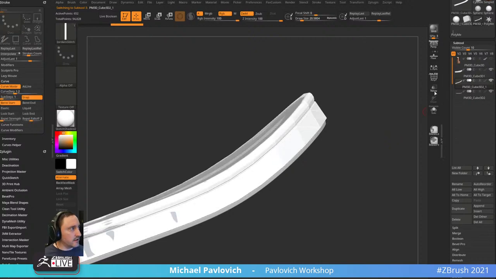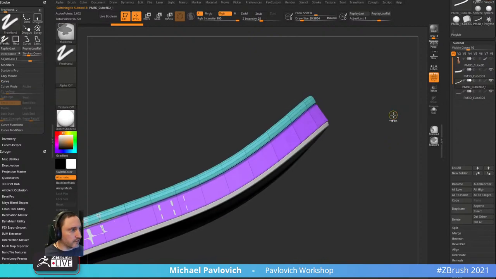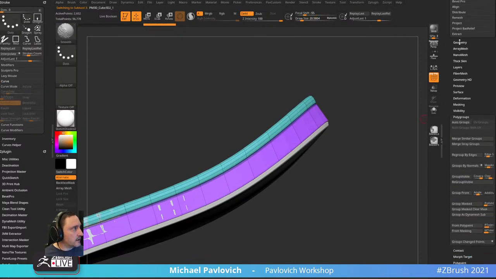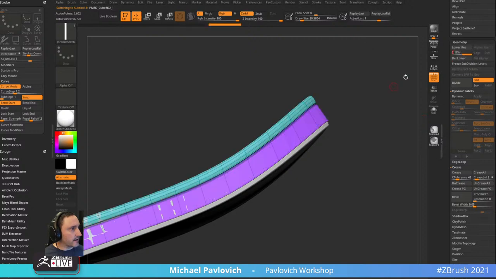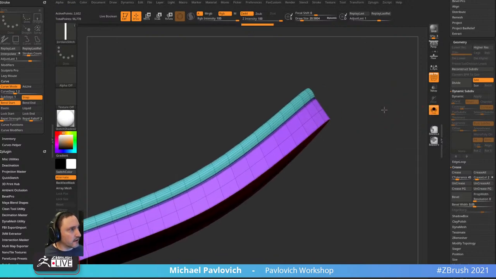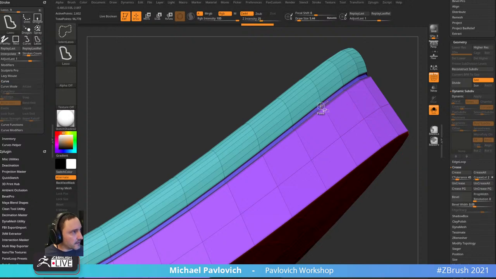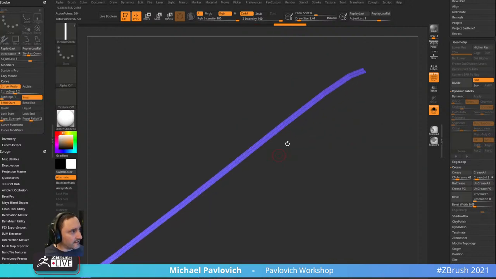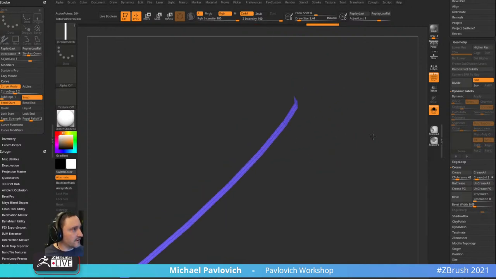I'm gonna do Shift D to turn off dynamic, and then I'm gonna hit Control D. That's gonna give us one actual subdivision. I'm gonna hit Delete Lower. So again, I just want a little bit more geometry along that curve. Hold down Control Shift, I'm gonna isolate just this polygroup, Geometry, Modify Topology, Delete Hidden.